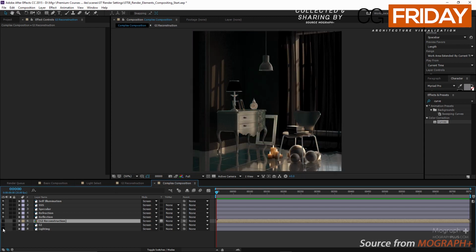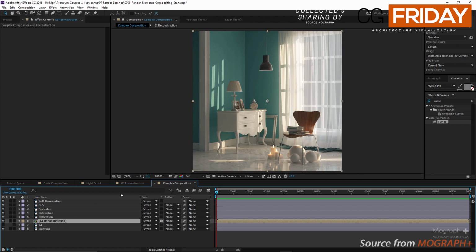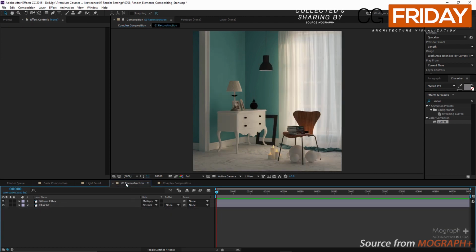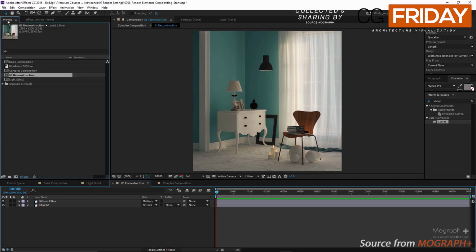We have reconstructed our GI render elements. Now we need to reconstruct the lighting path as well, but I'm going to leave that for you to save some time. The dominant color is coming from the GI path, so let's take care of that first. Let's go to the GI reconstruction composition. We want to change the color of the wall, so the first thing we need to do is isolate the wall, and we are going to do that using our first multi-matte render element.